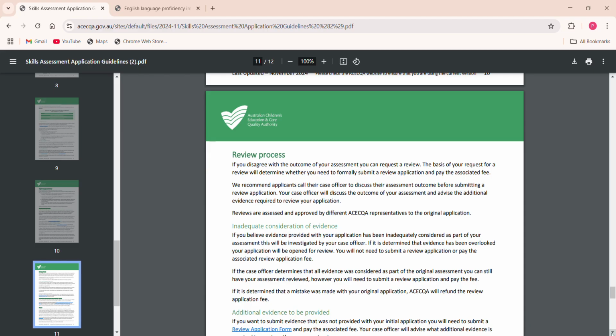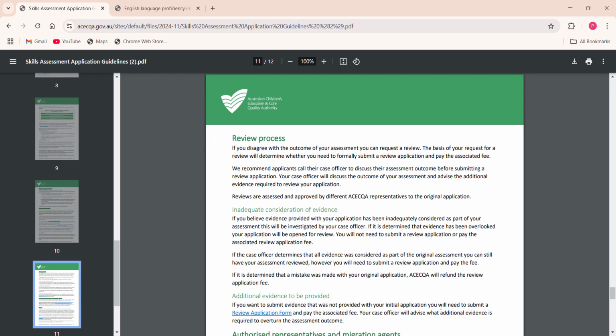Or what you can do, guys, from your home country, you can call ACECQA. You can say, I already submitted my documents, these are all my documents, can you please check? And they will see whether you submitted the right documents or not. You can ask them as well. We recommend applicants call their case officer to discuss their assessment outcome before submitting a review application. See what I was telling you. Your case officer will discuss the outcome of your assessment and advise the additional evidence required to review your application. Reviews are assessed and approved by different ACECQA representatives to the original application.